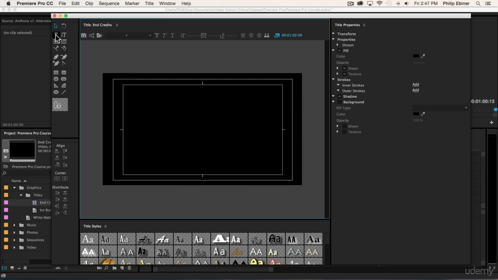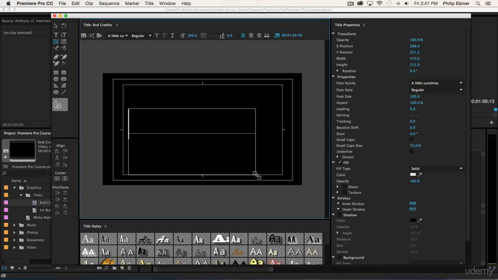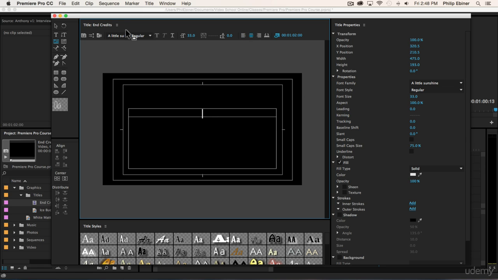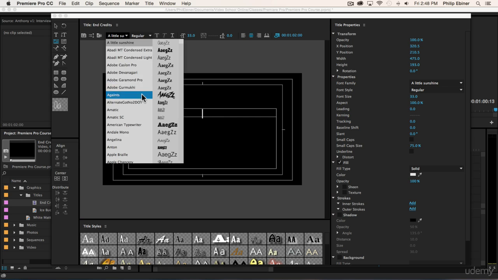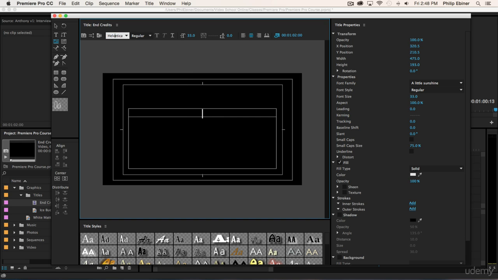Then all we have to do is, with the type tool or with the area type tool, which might be better for this, create basically a text box where you want it. We can center our text. We can change the size of our text. We can choose a more clean text. I like Helvetica.